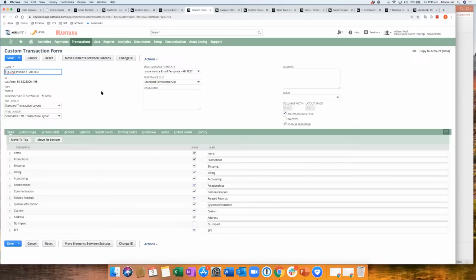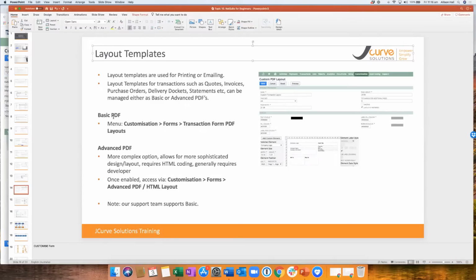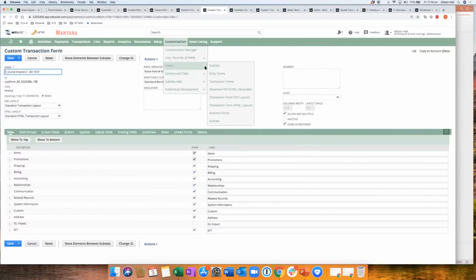We're not going to cover this off in too much detail. We do have some good support articles in our support hub, but it's just to demonstrate the link or the relationship between forms and transactions and the PDF versions. So to access the PDF setup, you would go to customization, forms, which I'll just show you now. Transactions, forms, PDF layouts, which relates to the form.